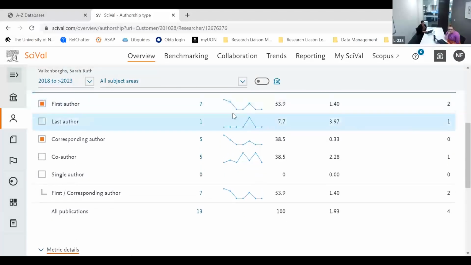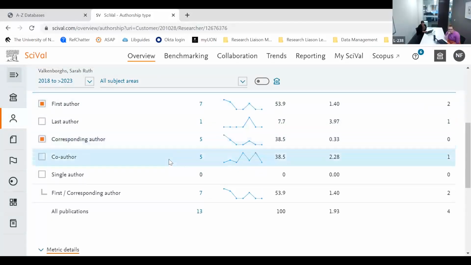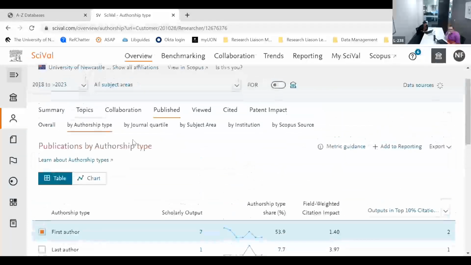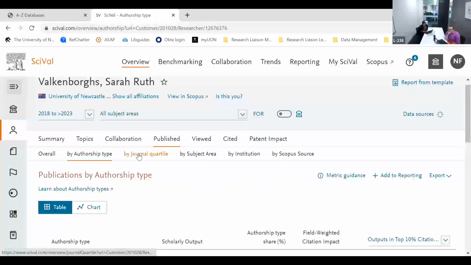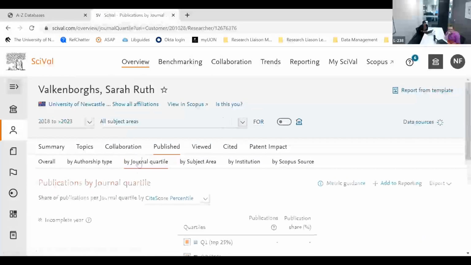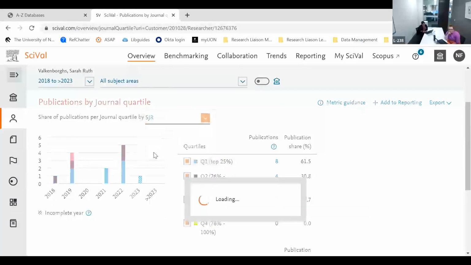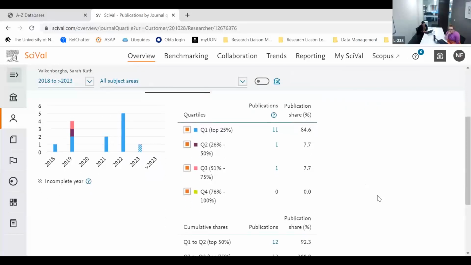So this one's handy to look at for your first author, last author, depending on your subject discipline, which one is better to write in. We can also break down by journal quartile. And similarly here, you'll see that the default's to CiteScore, so we'll change that to SJR. And we'll see on the side here that Sarah has 11 publications sitting in Q1 journals, 1 in a Q2 and 1 in a Q3.